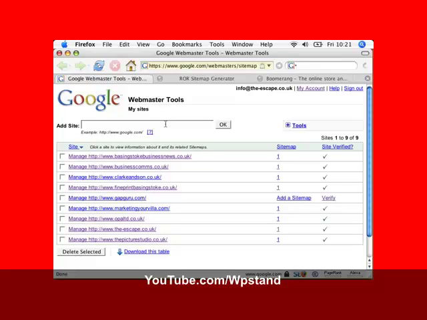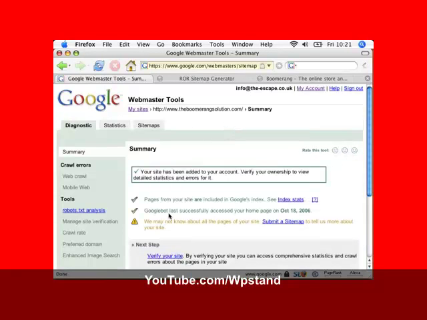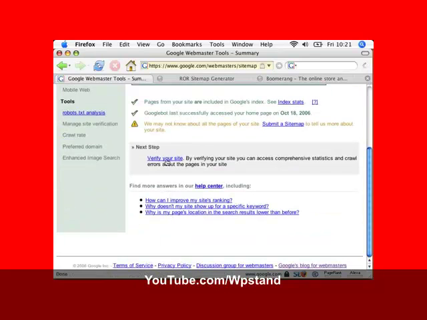So the first thing we're going to do is add our web address into the add site box on Google Webmaster Tools. And then what Google asks us to do is justify and say, right, is this your site? We need you to verify it.